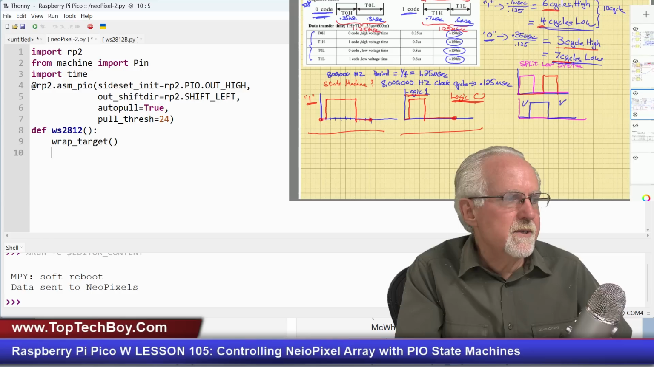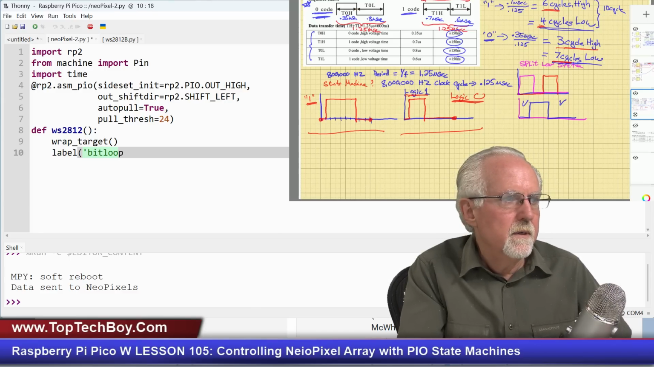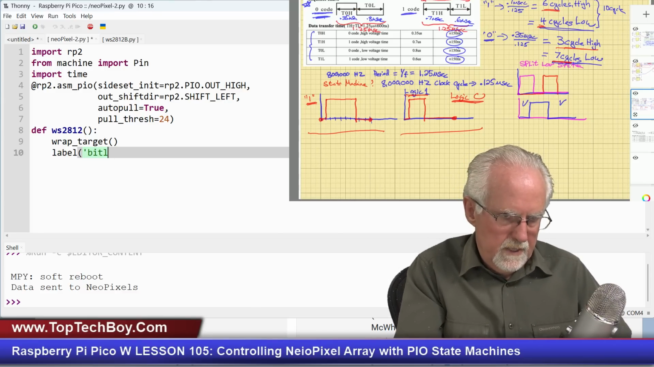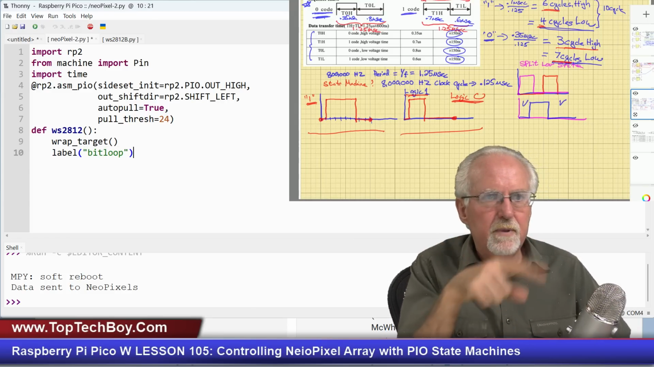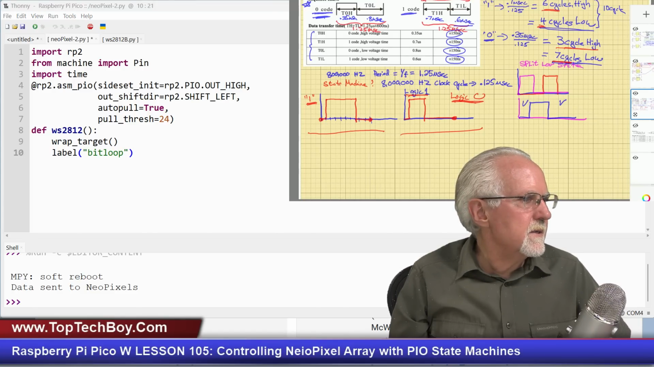It auto-pulls to the OSR. Okay, so then what I'm going to have to do is, first of all, give myself a place to land. And so I'm going to say bit loop, like that. Okay, so that's a place that I can loop back to. And let me just make sure about something that I said there.